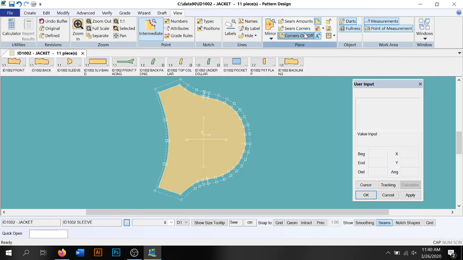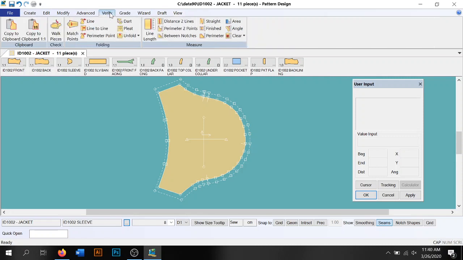Corners, that's where you can change. If you're making a jacket and your corners need to be blunted a bit, that's a good tool to use. So, all right, that's why I started with view, since it has the least amount of things that we've known in it. I'm going to hop over to verify.